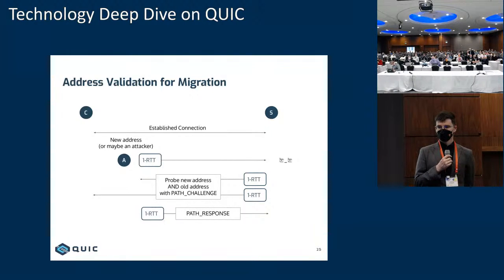And so what it does is probe that address, saying, here's a token. Prove to me that you're live on this address. But it also, and this took a long time to realize, sends a probe to the old address and says, prove to me that you're at this address. The client just responds to these probes as it sees them. If it's legitimately moving to the new address, then it will respond from the new address and proceed.